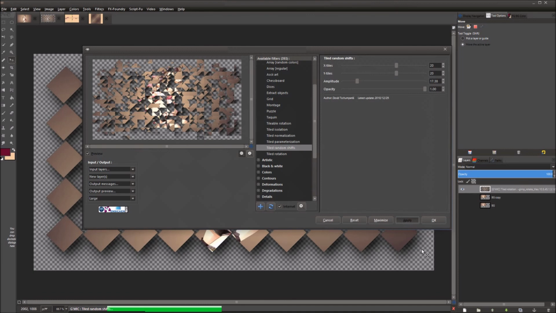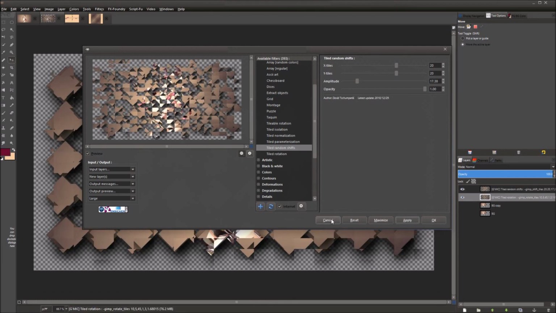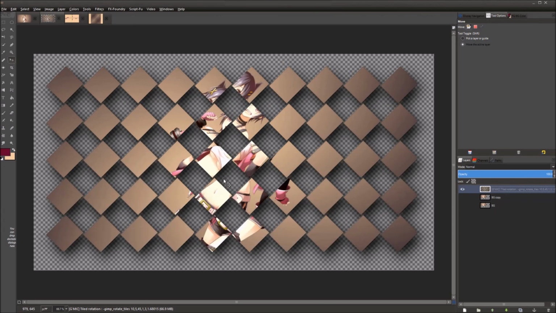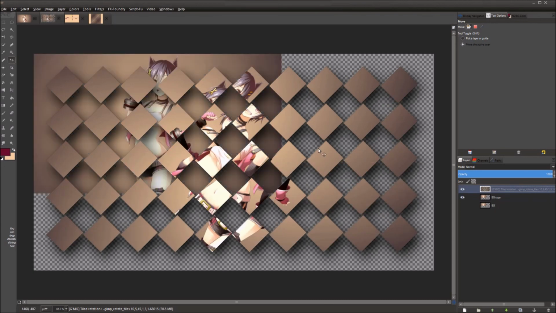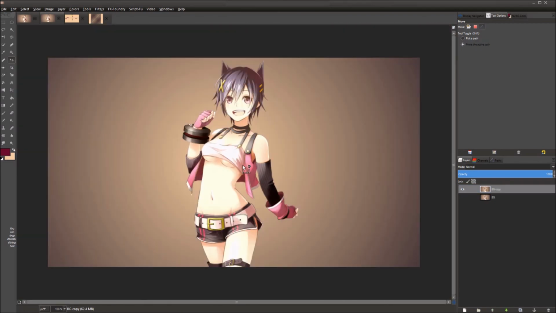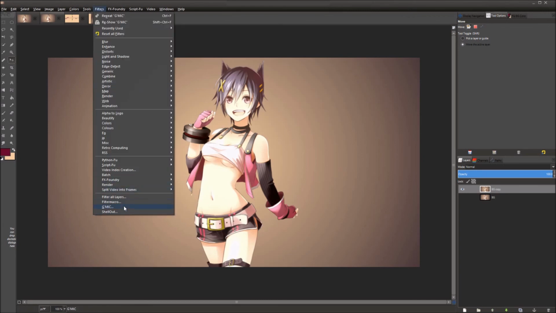backgrounds. Like hit apply on the random shifts, and we turn this off or leave it on, whatever, and you can see how it kind of made it a little bit cooler looking. And you could just go through here and rotate them and all kinds of stuff, and make some very cool backgrounds and stuff like that with this. Let's go back to our normal image. Control down. But yeah, like I said, that's pretty much it on the arrays and tiles.